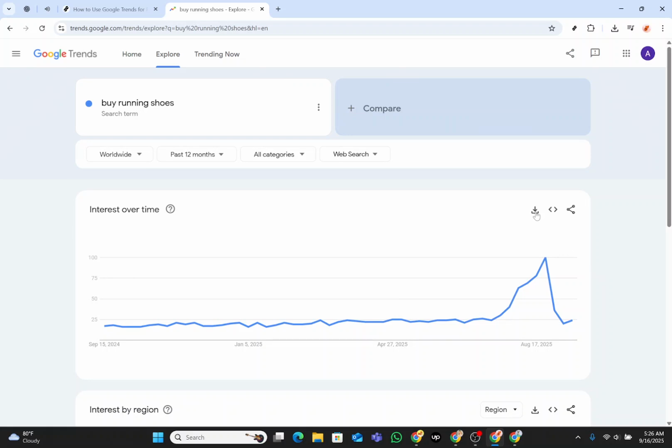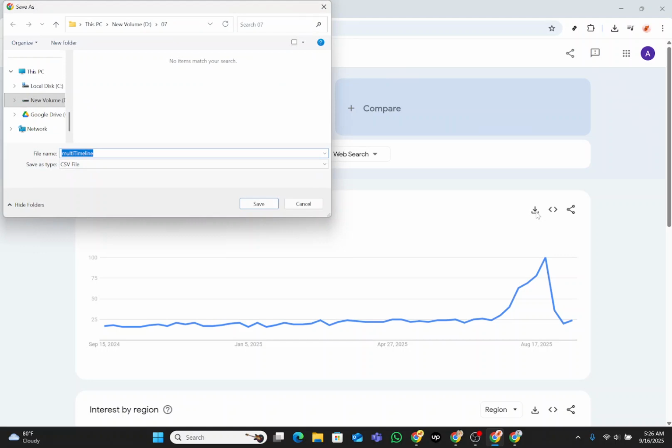Finally, to organize your findings, click the Download CSV button within Google Trends. This allows you to export the data for further filtering. Carefully go through the exported queries and weed out those that are irrelevant or low intent. Once identified, these terms can then be added to your PPC negative keyword list in Google Ads.